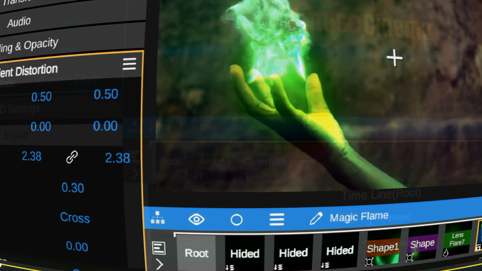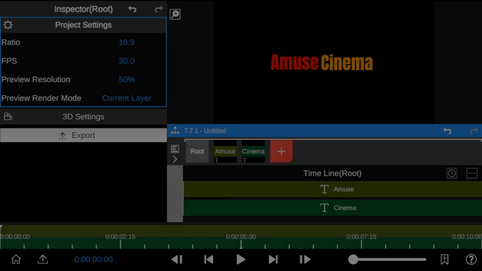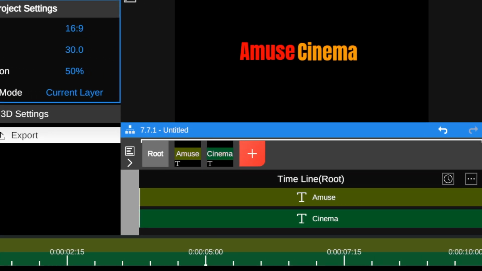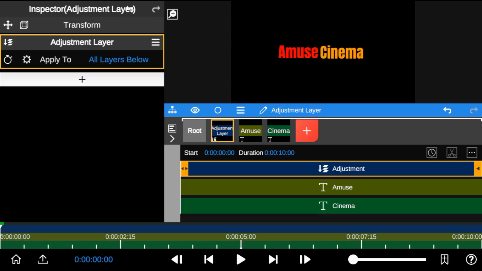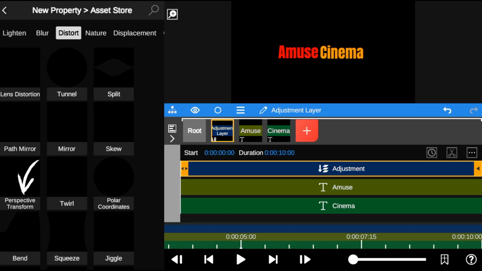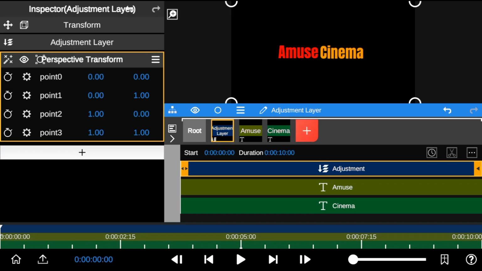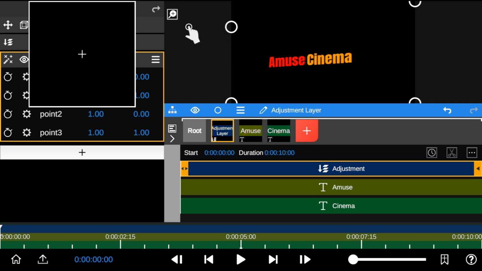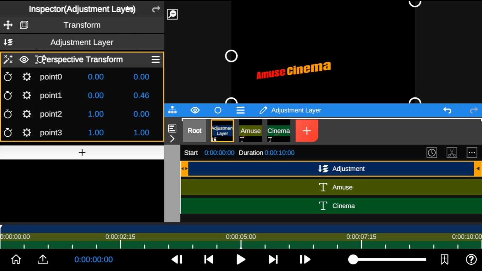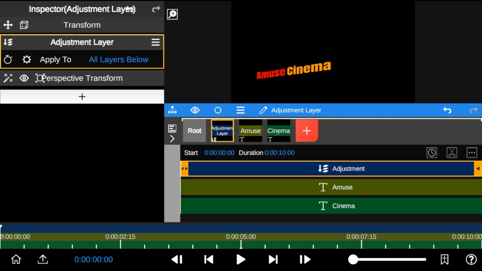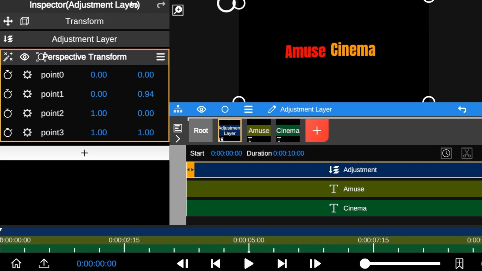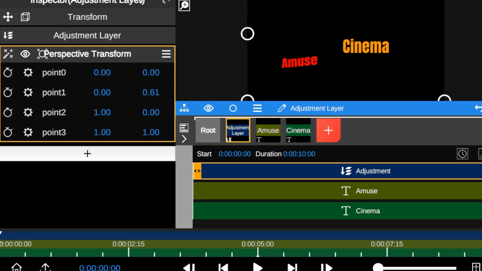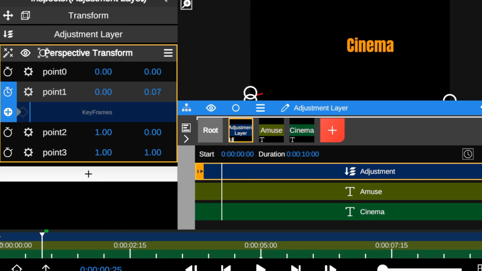So now let's discuss the adjustment layer tool. Suppose I have a text timeline set up and add an adjustment layer and also add the perspective transform effect. As you can see, tweaking the transform generally affects both layers. But let's say I want to apply the effect to the next layer alone. I'll head to the layer options and select apply to next layer. Now the effect is specifically applied to the next layer, which is a great way to add effects and animation to specific layers.